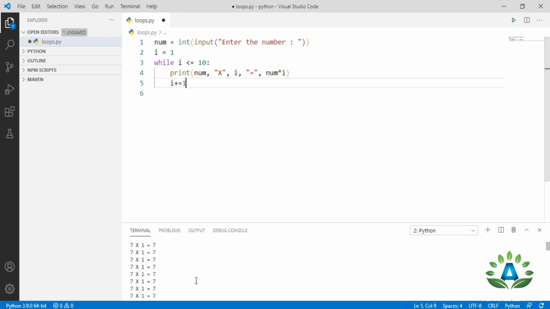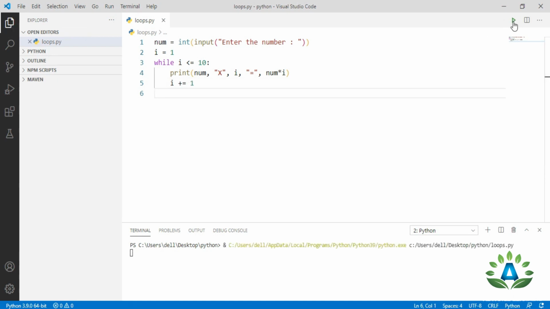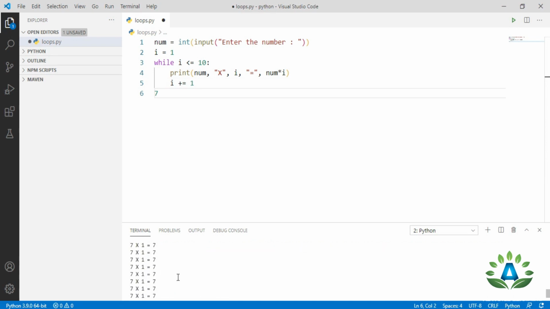Now let me stop this by pressing Ctrl C, and clear this. Now let me run this again. Let me give 7 as input. So now it is working. This is the previous output, and this is the current output from here. 7 1 is 7, 7 2 is 14, and so on up to 7 into 10. So you can see it is so easy to use the for loop and while loop in Python.